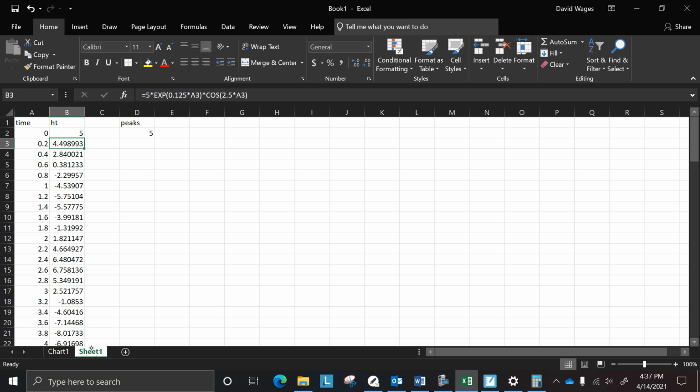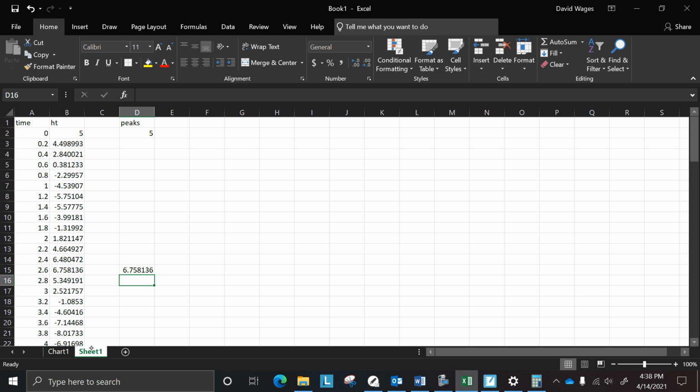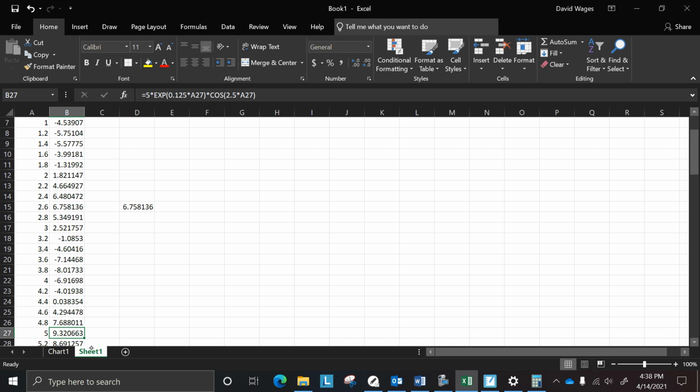So if we look through our list of heights, we're at negative heights. Now we go back to positive heights. And before we start going back down in this region, this is the largest y value. So that would be a peak. I'm just going to do equal that one. So that corresponds to that peak. Then I start going down, I go negative, then I go back positive, and the next peak I come to is here.